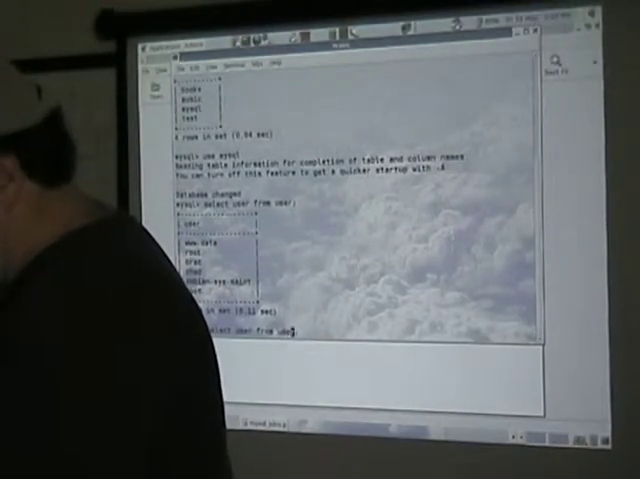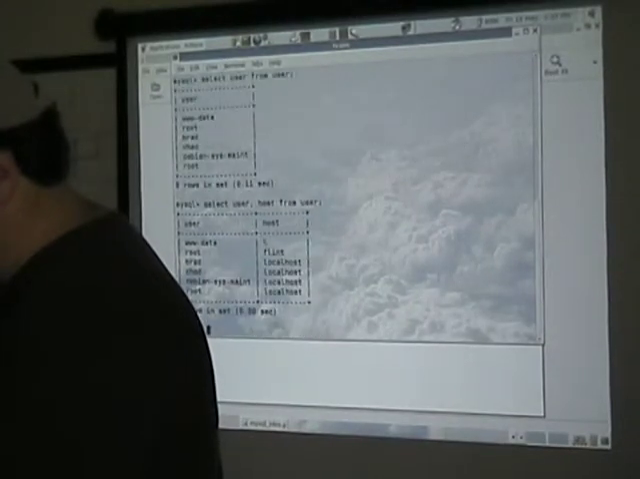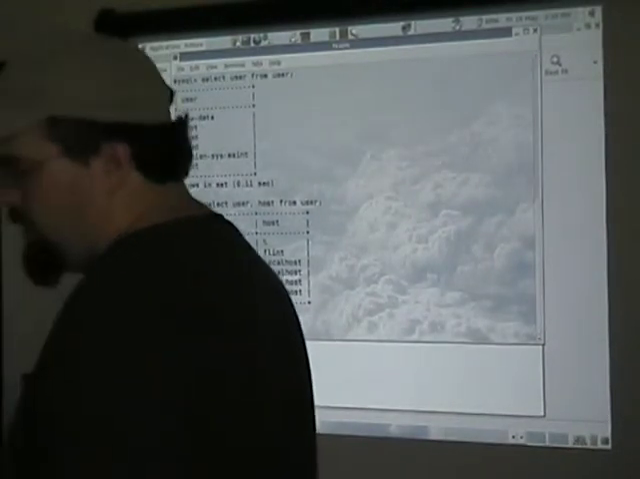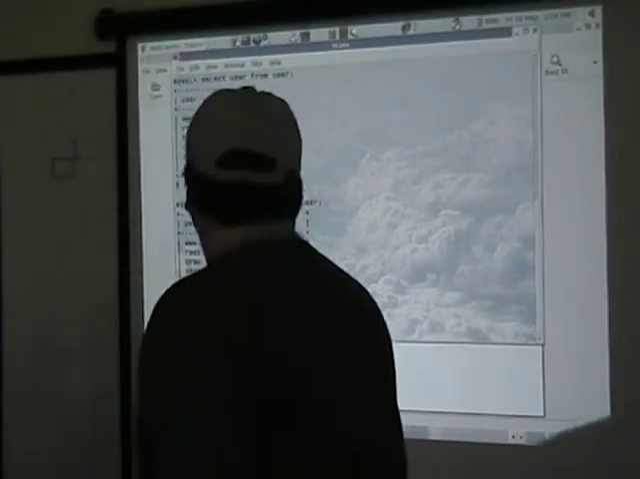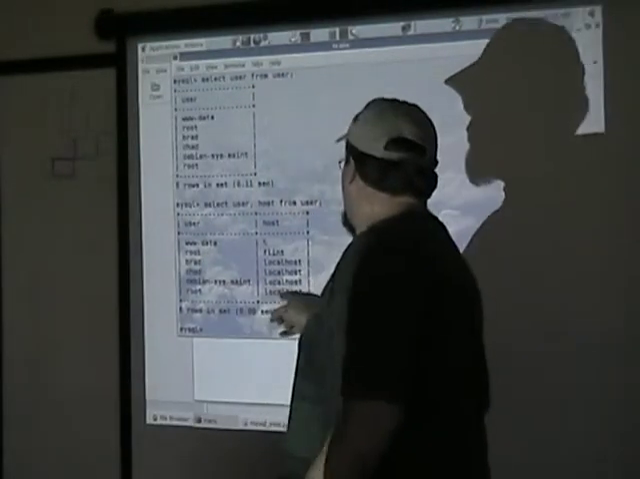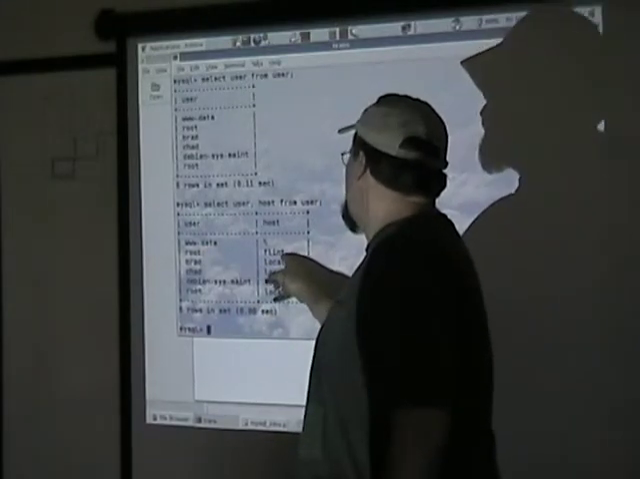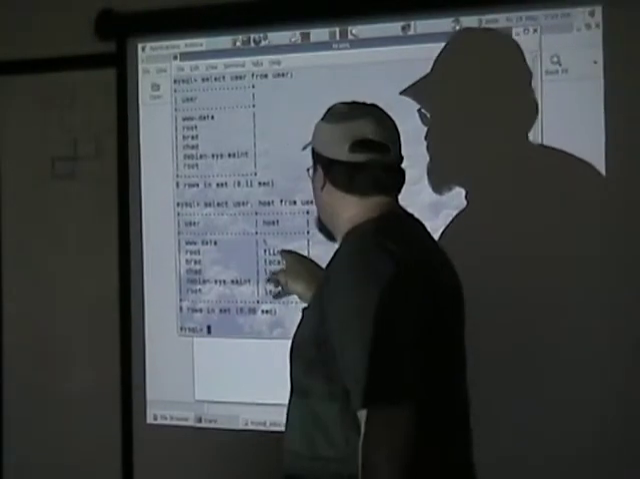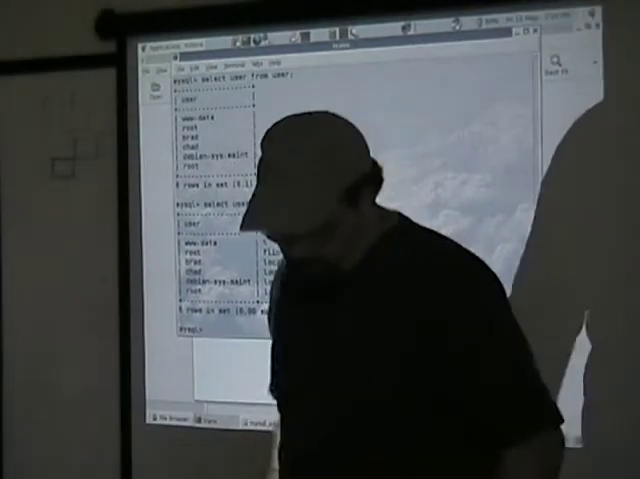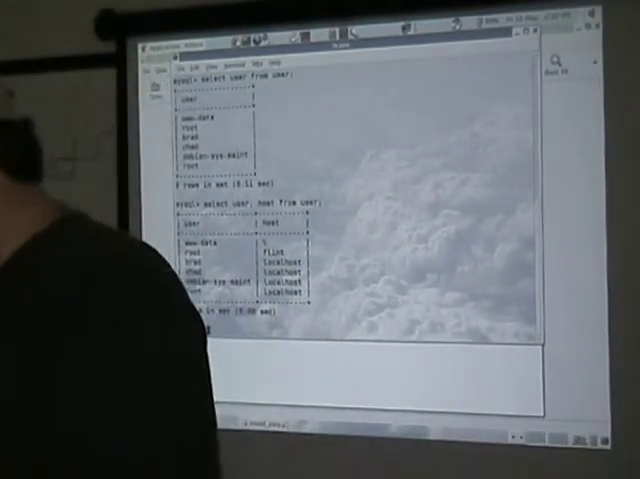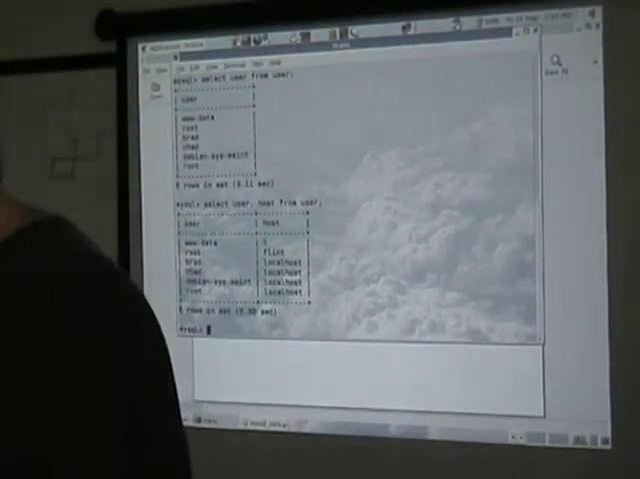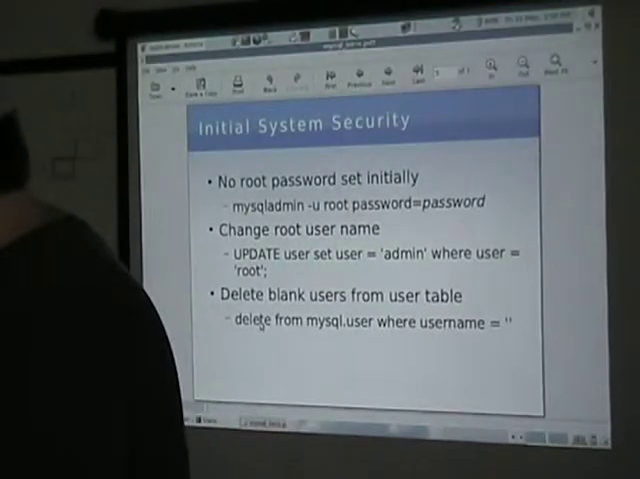So if I ran that query again and select user and host, now you see why root shows up twice: I have root access from the host localhost, and then I have root access from a host called Flink, which is actually this computer also. So anyway, back to what I was talking about, which is a little bit of security.